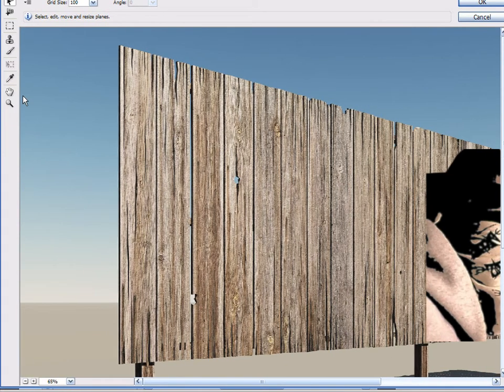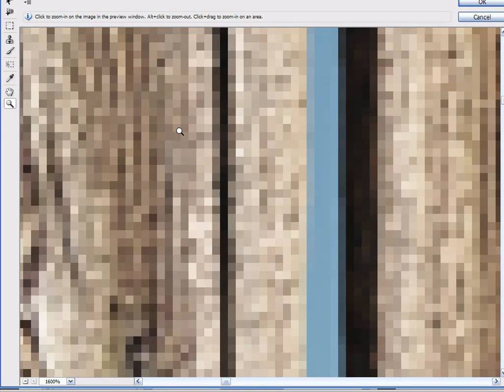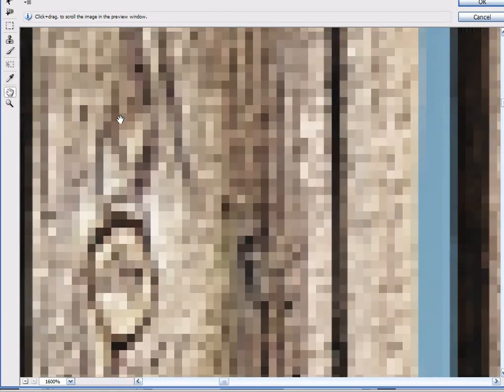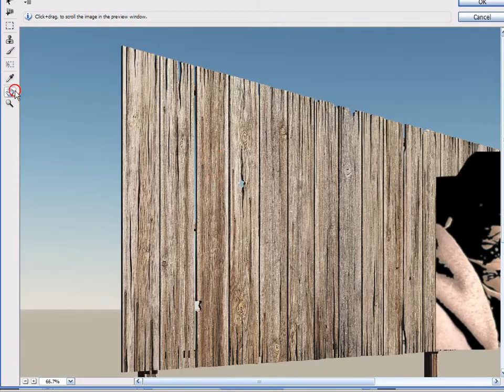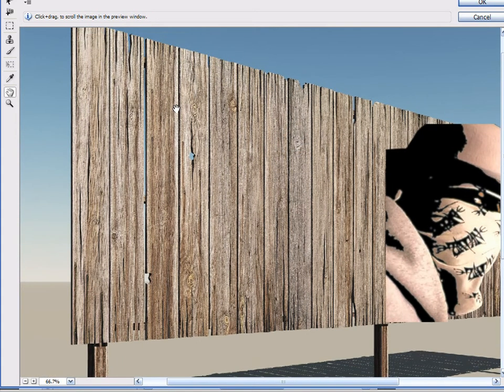Okay, so this is our scene, and what I need to do is back out of this. I don't need it to be quite so zoomed in. This is my wall, and I need him to conform to the same perspective in my image as the wall.